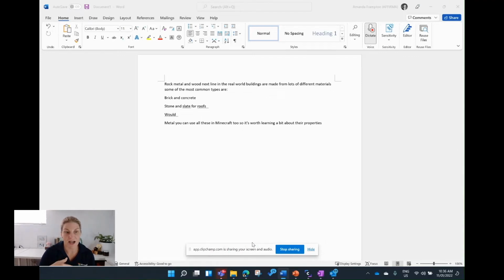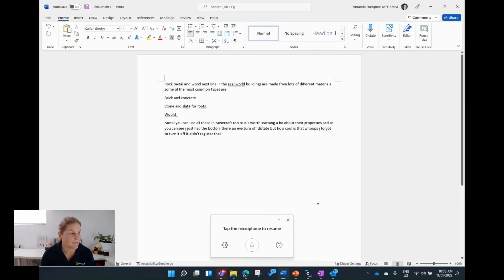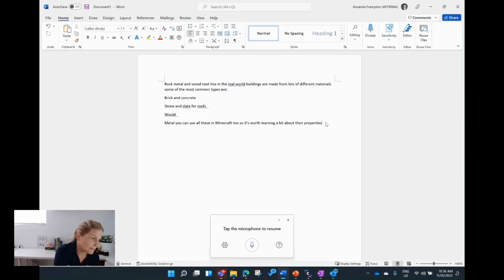And as you can see, I just navigate to the bottom there and I turn off Dictate. But how cool is that? Oops, I forgot to turn it off. It didn't register that click, so I just need to click that I'm not sharing anymore. And then you can about their properties.